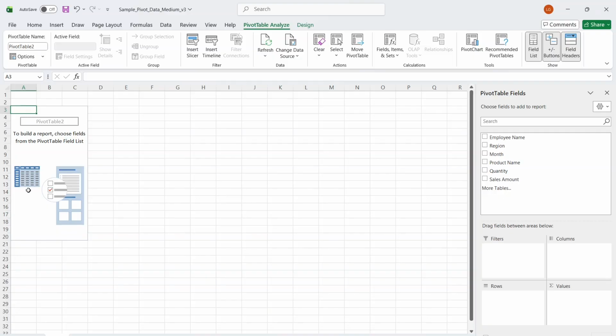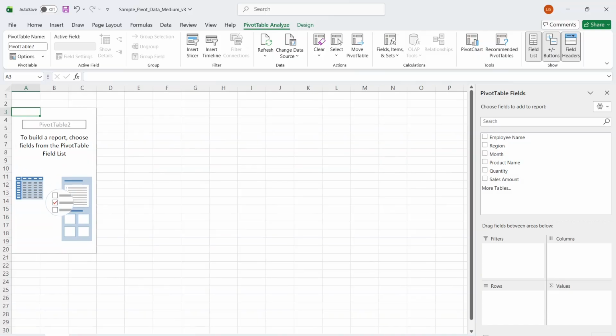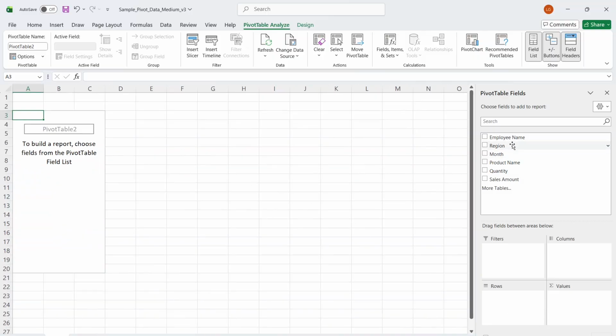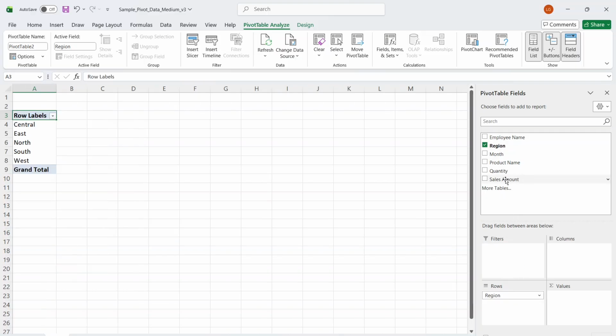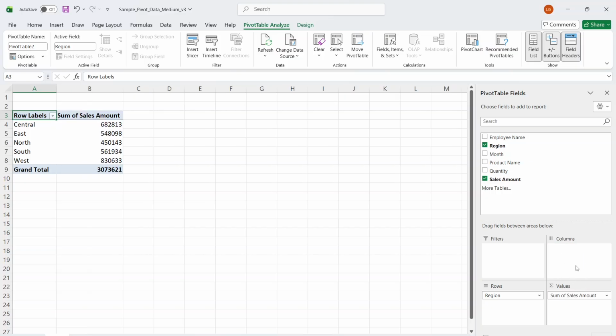Here you can see this is the pivot table and this is the data. Whatever data columns we have in Sheet1, all columns will be available over here. Now we want region wise total sales amount. So we put region in rows, okay, and sales amount in values. Any calculation type of column you need to put in the values part.